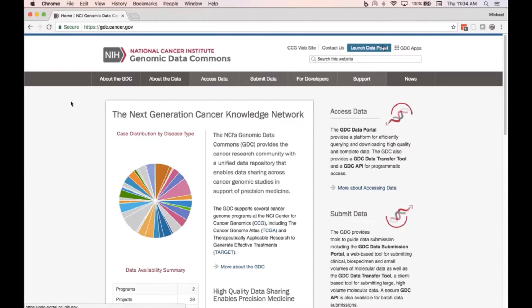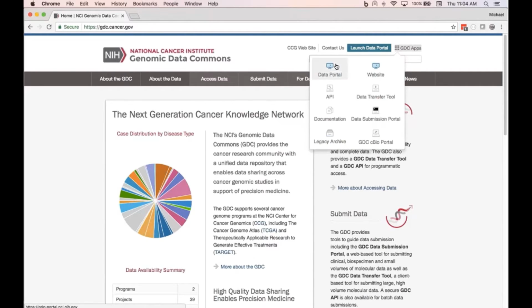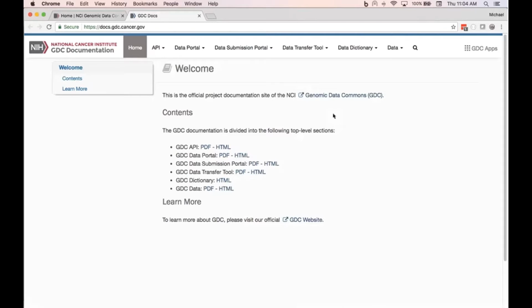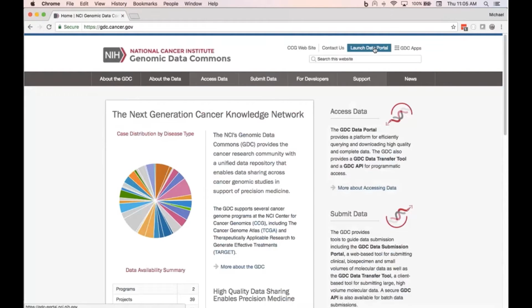You can get to the data portal through this big button, Launch Data Portal. You can also access all of our apps, including the data portal, through this area. Before we get in the data portal, I'll just quickly highlight this documentation area. It has lots of really in-depth information about the GDC and the different apps, including the data portal and the data transfer tool, which we're going to focus on today. If you want any more information on these topics or other topics about the GDC, this is a great resource. So now that you know how to get to the data portal, let's start there.